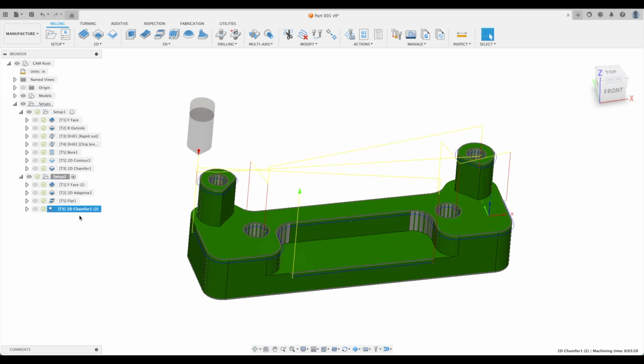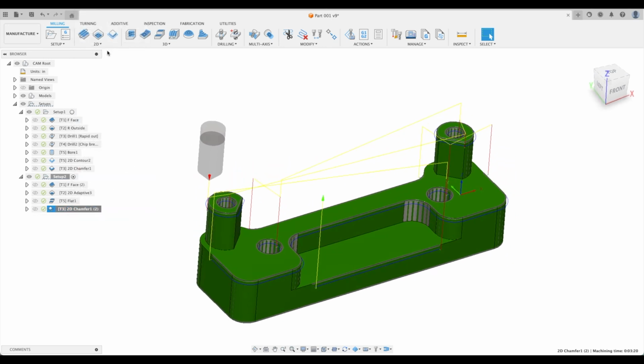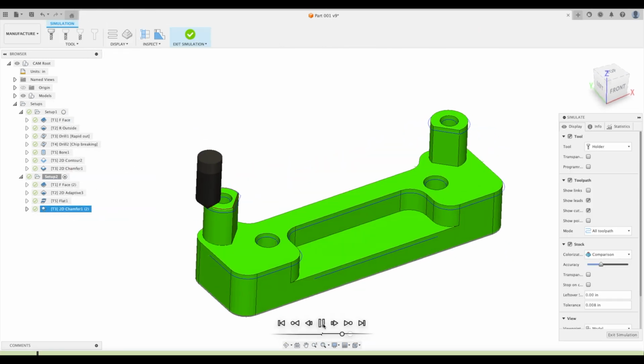So we have finished everything. We can just simulate that as well. It's always good to simulate to see if there's any red, any collisions on the bottom. There we go. And you can see that it's starting. It's not colliding with these posts at all. It's stopping just in time.